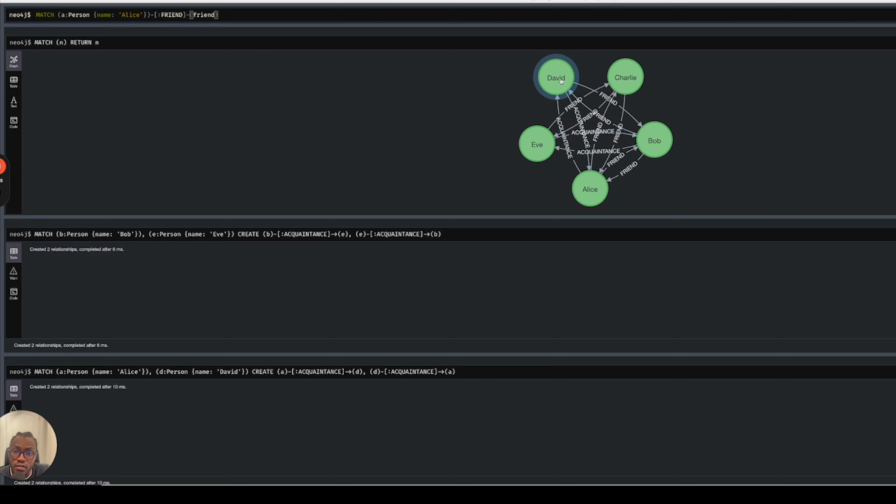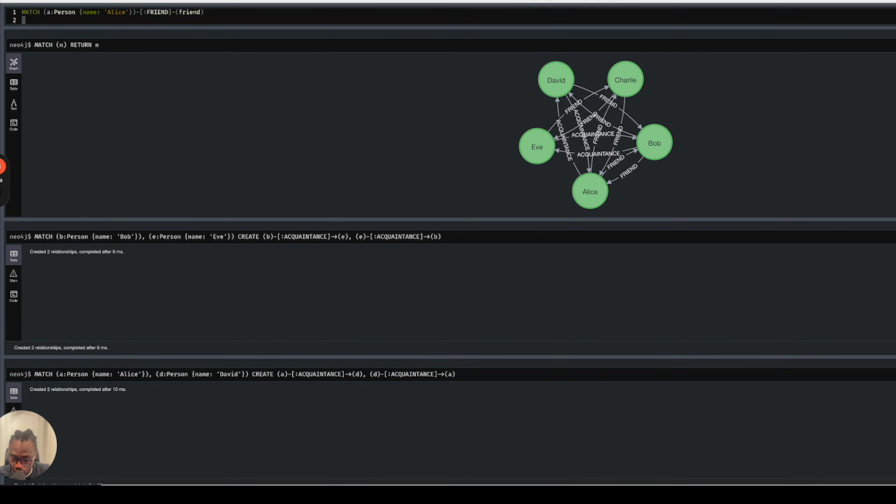We don't care if it's from Alice to David or it's from David to Alice, or from Charlie to Alex, basically. So it's independent of the direction. We just want to know that there's a relationship that exists, a friend relationship that exists between them. So you can then return friend.